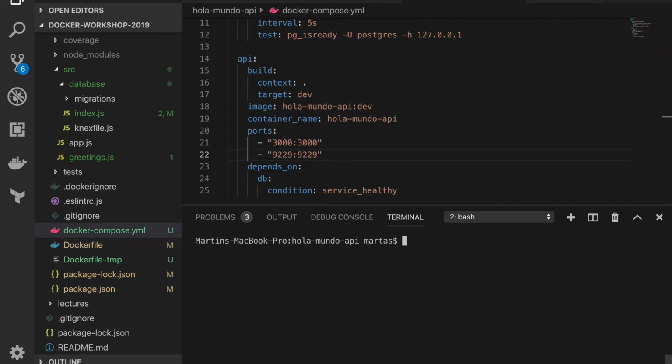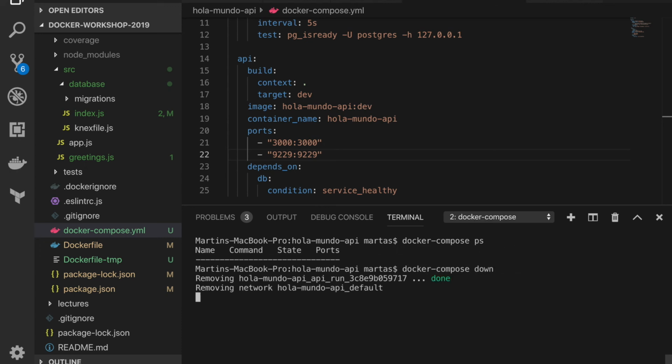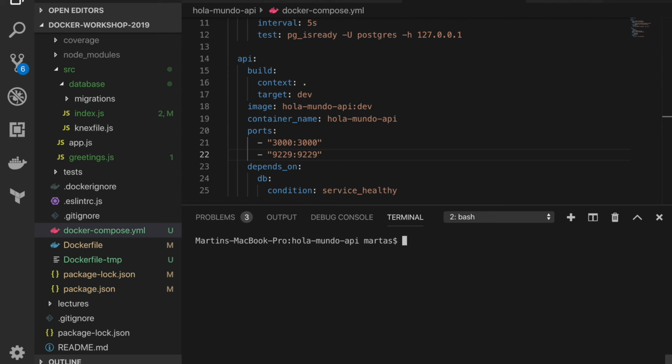So here's where we stop using the Docker standalone CLI. We only use Docker Compose, which is docker-compose. You have pretty much the same commands that Docker contains. For example, if we want to see the services running under Docker Compose, you can use docker-compose ps. You can use docker-compose down to kill everything you have here.